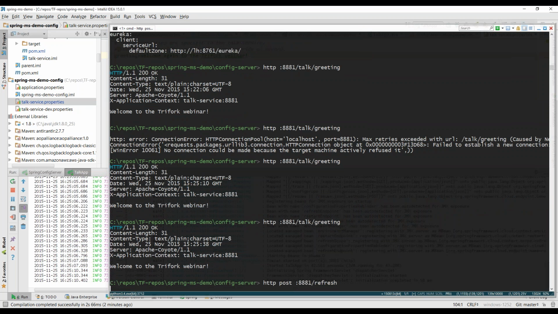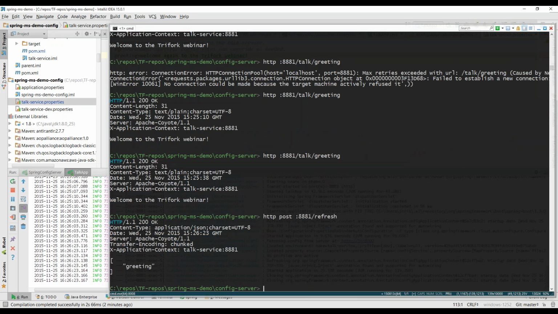What this will report back as it finds its new configuration are the keys that have in fact changed on the config server side. So what I'm expecting to see in a moment is that we get back the key greeting, because the greeting key has changed, and internally what the application will do is reinitialize the controller bean so that we have the new value applied.